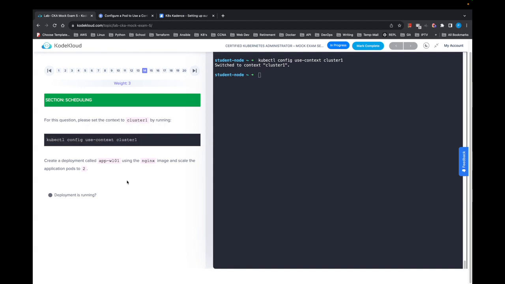So it says create a deployment called app w101. So create deployment, name of the deployment, and then dash dash image equal to nginx. Okay, so we created that. Now it says scale the application pods to 2. So to do that, you do k scale deployment, the name app, and then dash dash replicas equal to 2.